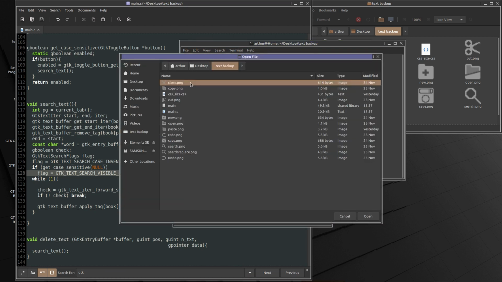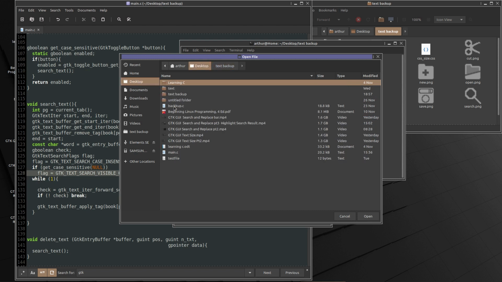And now we should be able to toggle case sensitive. I've also made it so that when we toggle the buttons, if we look right here in the case sensitive, when we toggle the buttons, it's going to call search text. So it's going to search the text and correct for the change. So it will be active.